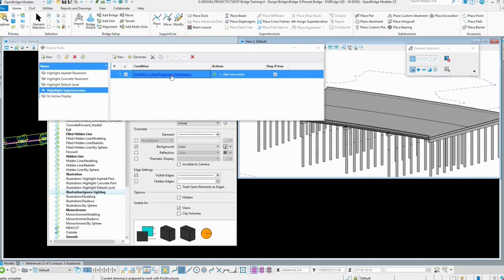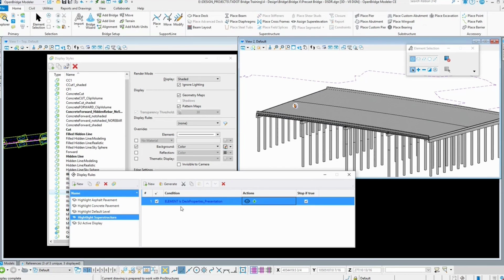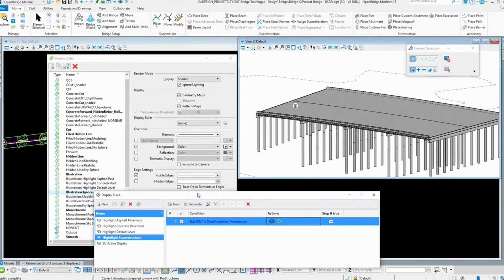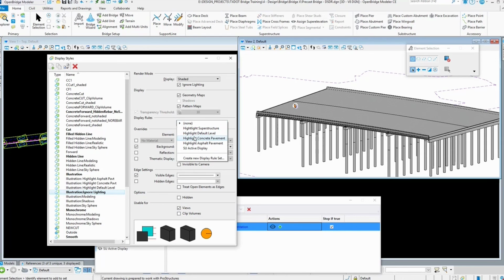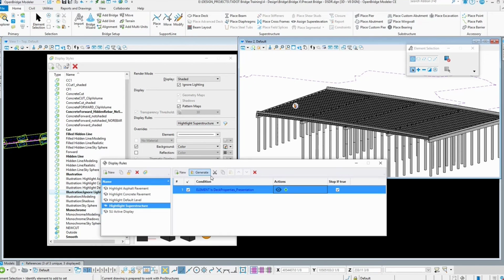And then once I have it set, so I'm telling it what to look for, then what do I want it to do? What is the action it should take? Do I want it to hide the element entirely? Let's just try that real quick. So let me set this to hide element. And here in the display rules, this is illustration ignore lighting, and we said highlight superstructure, right? But right now it's not highlighting it, it hid it, okay?